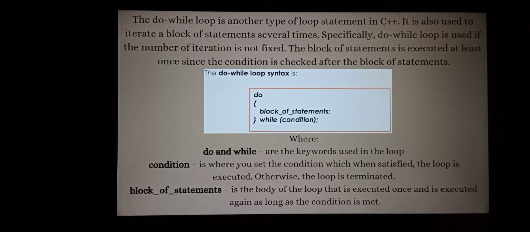The do-while loop syntax is where do and while are the keywords used in the loop. Condition is where you set a condition which, when satisfied, the loop is executed. Otherwise, the loop is terminated. Block of statement is the body of the loop that is executed once and is executed again as long as the condition is met.